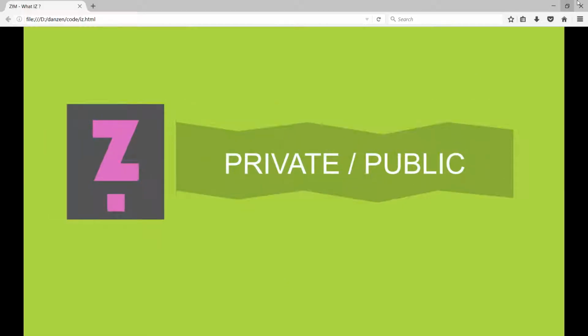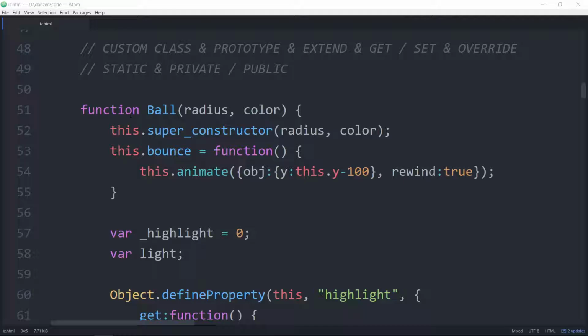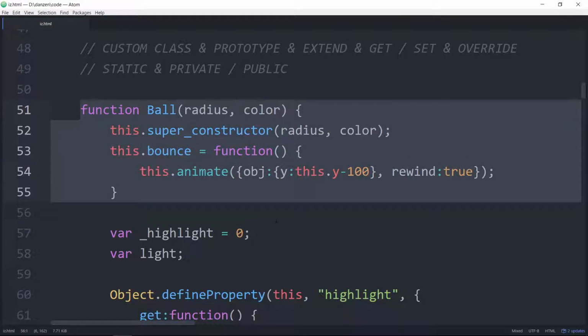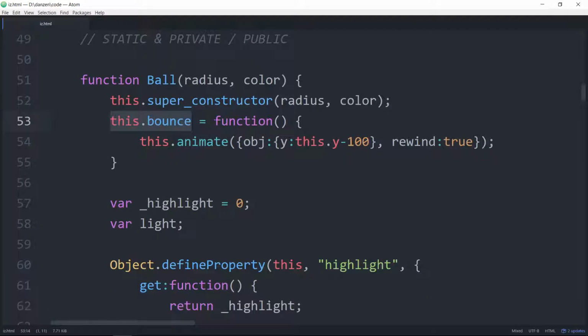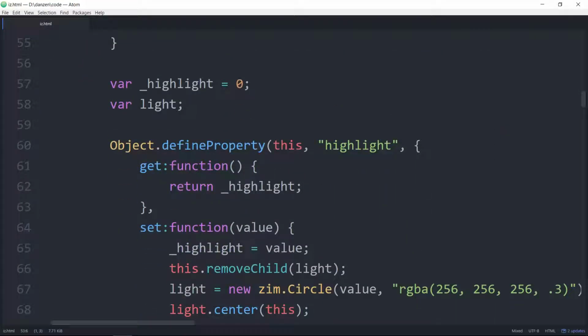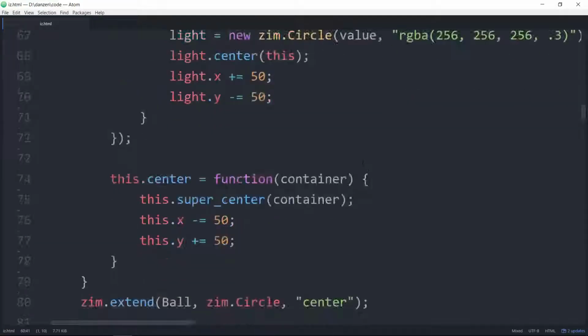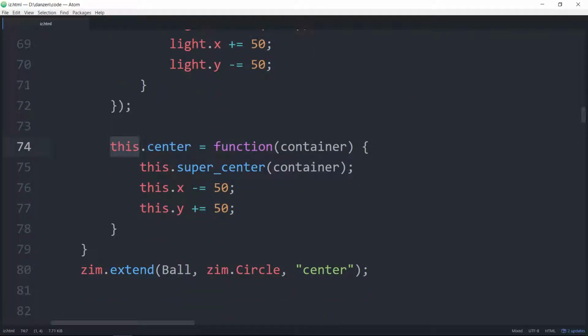All right, let's take a look and see what that looks like inside here. So here we have a ball class, and I can see already this.bounce. That is a public method. It's a function stored on this. Just remember, it's on this, and this is here as well for highlight. This is a public property. And down here on this is a public method.